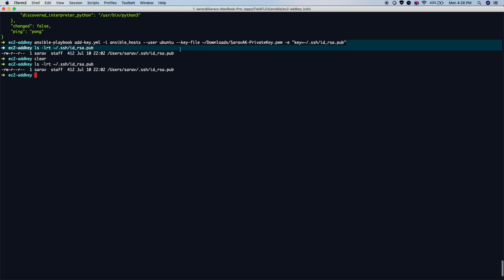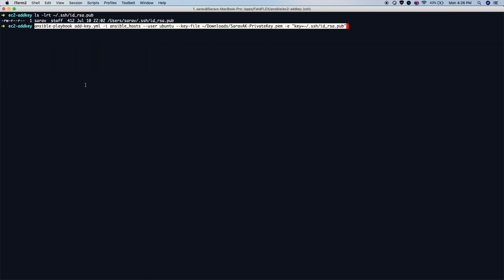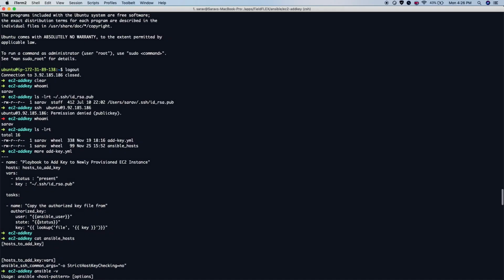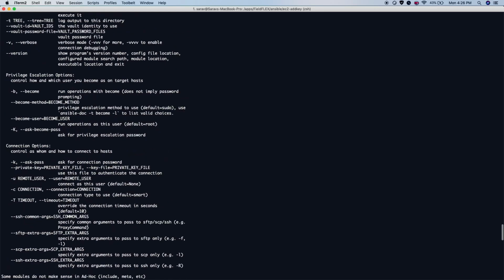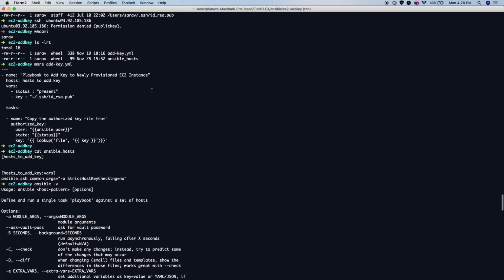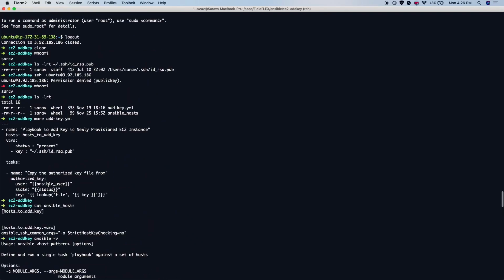Now let's quickly run this playbook. So what all do we have in the playbook? We need to say an Ansible user, which is the username that we are passing here, and it would be taken from this user. This is the user that we are going to use, and the status is present, which means that we are going to add.